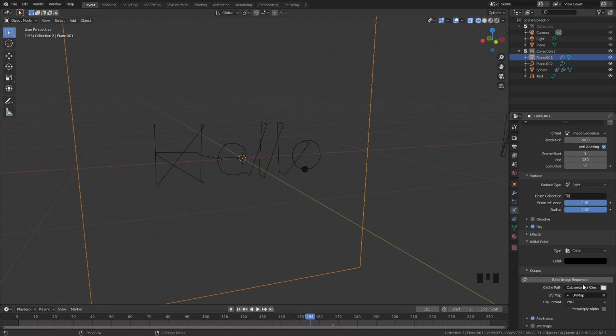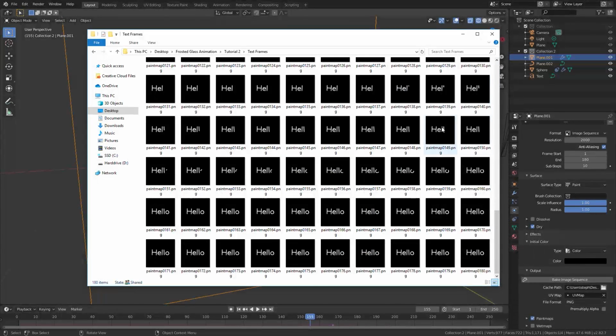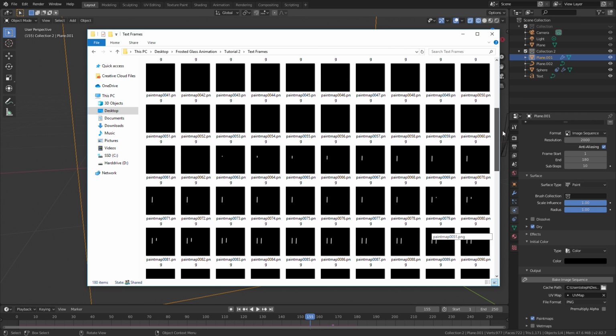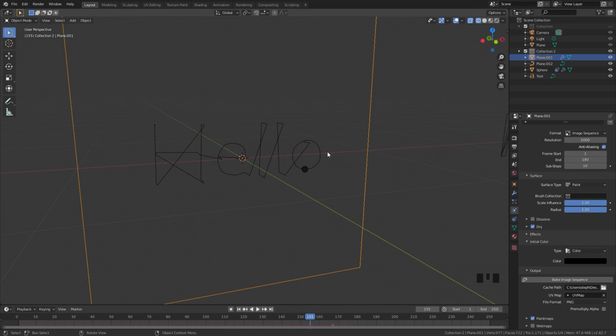And now all we need to do is click on bake image sequence and we can see it's starting to bake down here. The bake is done. Now if we open up that folder, we can see all of our images are right here. Now let's go ahead and import that into the material.